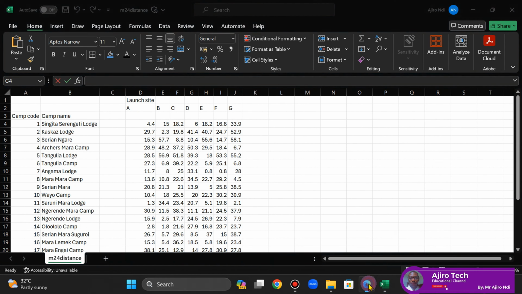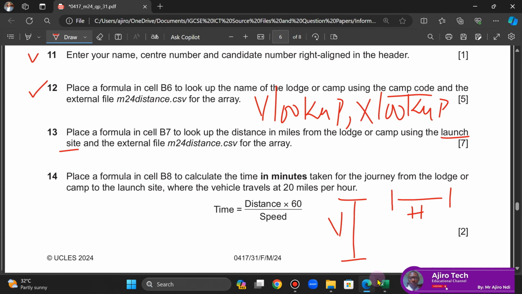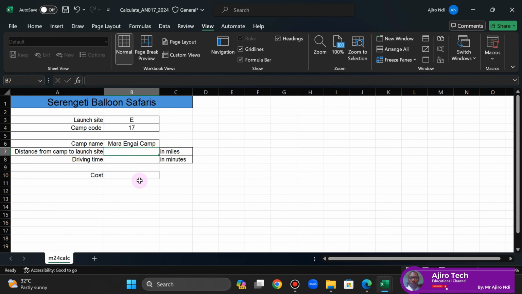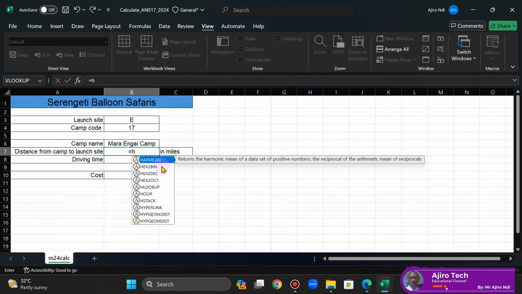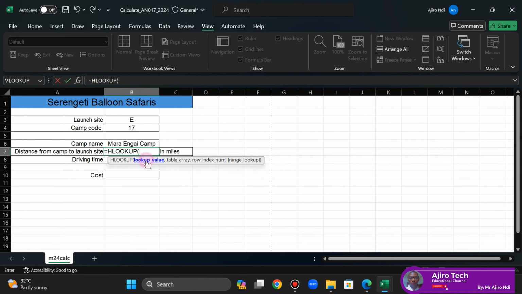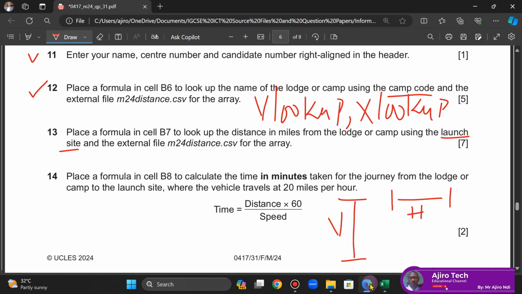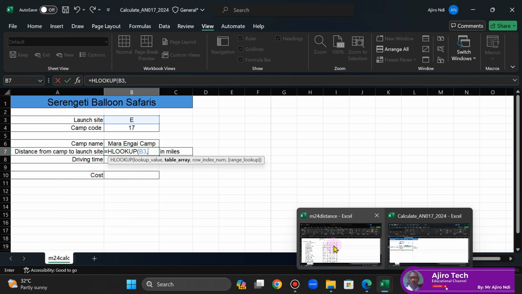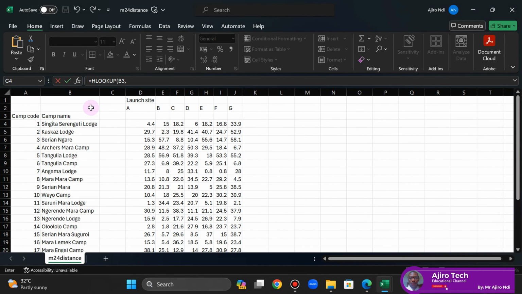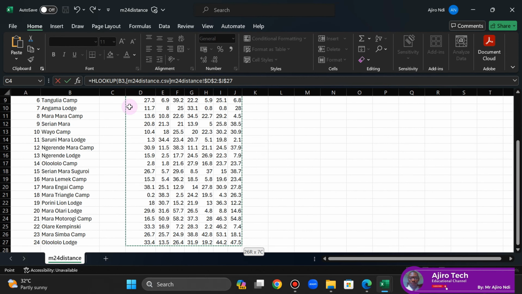So this becomes what? An HLOOKUP, right? So let's do this. So let's see. Equals HLOOKUP. Okay, so we're using the launch site as a lookup value, comma. Table array. Now for table array, we're going to select everything in the table, including the code. Right here, shift control arrow right and arrow down. Okay, comma. Row index number.